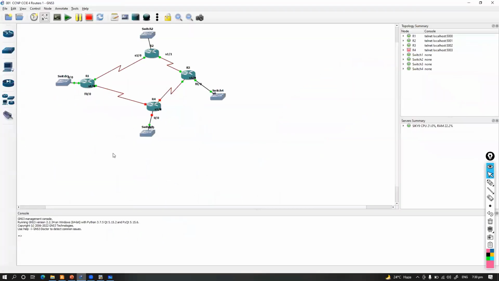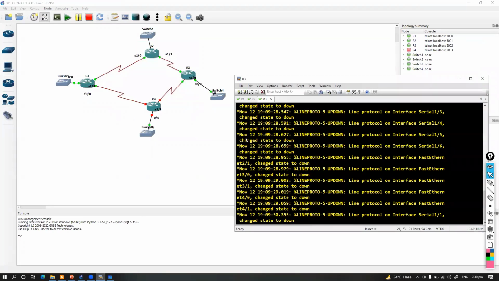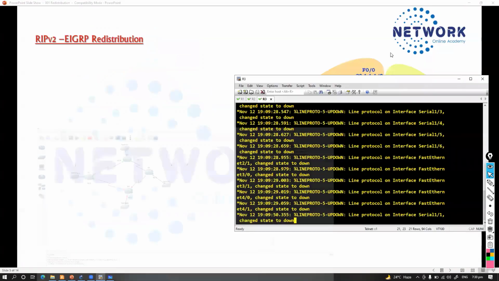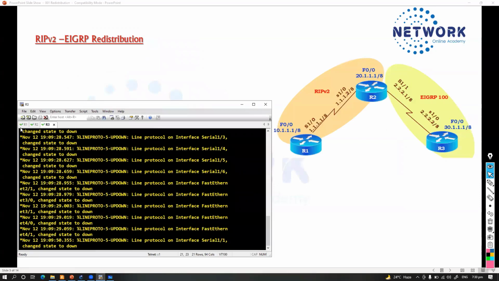So as you can see, I do already have my topology inside the GNS3, and I'm going to start these 3 devices. And I also have the console for all these 3 devices. So which means I can just go ahead and start the configuration and do the verification as well.